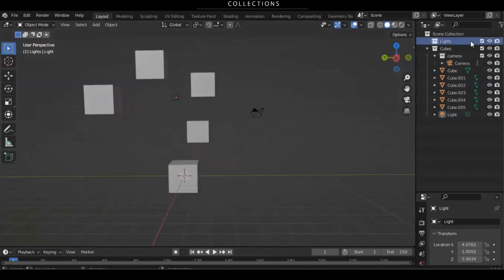And there's actually nothing in this collection now because we moved the light out of it, so I'll just go ahead and delete it.